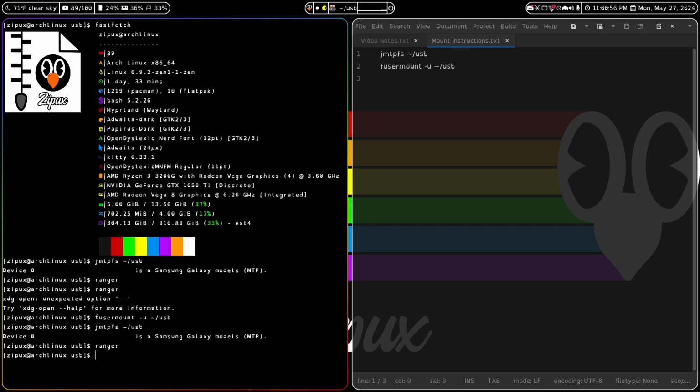Now, since we're done, we want to unmount. The way that we unmount is that we say fusermount -u and then whatever the location is of your folder, which again, mine was in USB in my home directory. Go ahead and hit enter, and now you have successfully unmounted it.